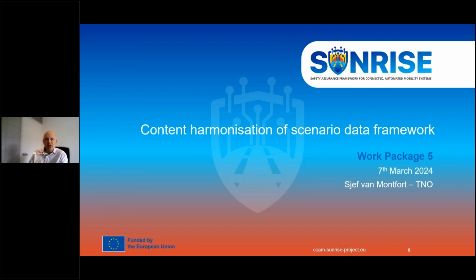So that's a bit about the overall description of the Sunrise project. Now talking a bit about getting more into detail about the topic of today. So I will also present a bit more about the work package that this is part of. The bigger work package is about the content harmonization of the scenario data framework I just mentioned.